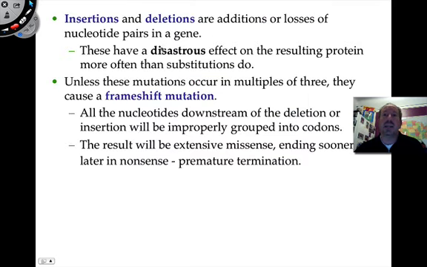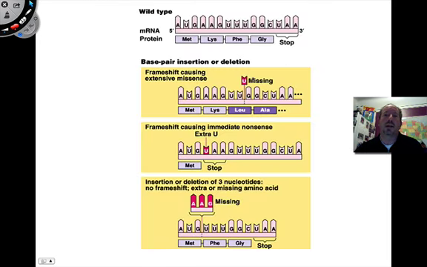So as I was mentioning just a moment ago, insertion and deletion are really disastrous because it throws off the reading frame of translation. So it's a frame shift mutation. It results in extensive missense, which means every amino acid is incorrect, and probably a premature termination will result. And so here we are deleting something, here we are adding something, and so it's going to throw it all off. It's going to throw the reading frame off.